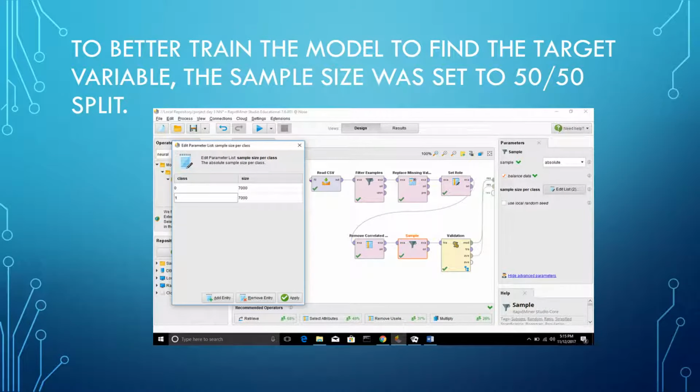Okay, so what we did was we set up an absolute sample operator, and what you'll see is we did a 50-50 split. So rather than have something going on back order as a very rare event, we set that at 7,000 and then another 7,000 for an item not going on back order. That way the model gets to train off of more examples of something going on back order.